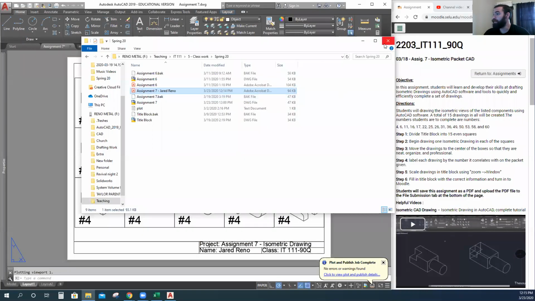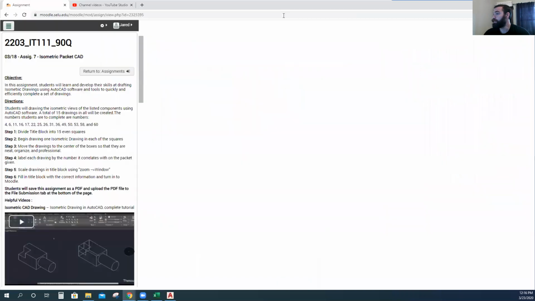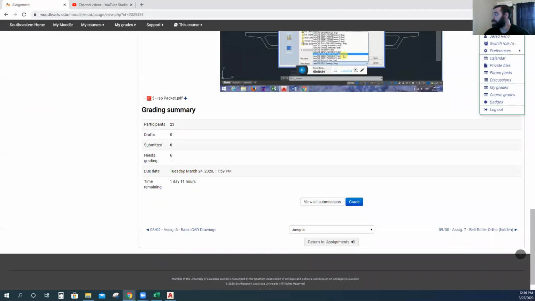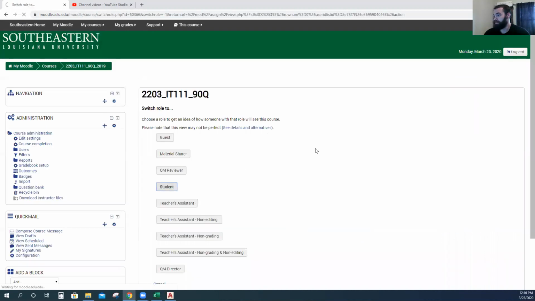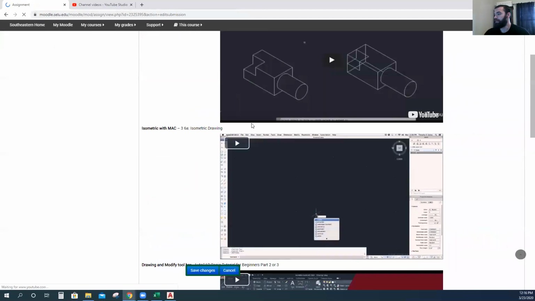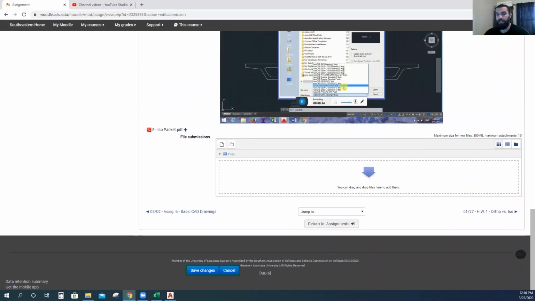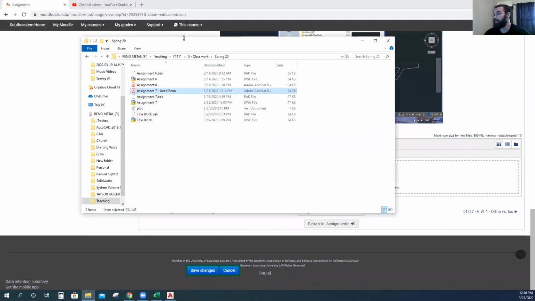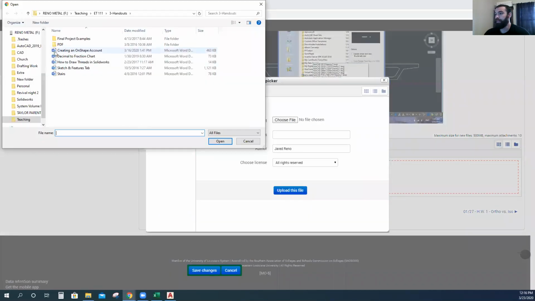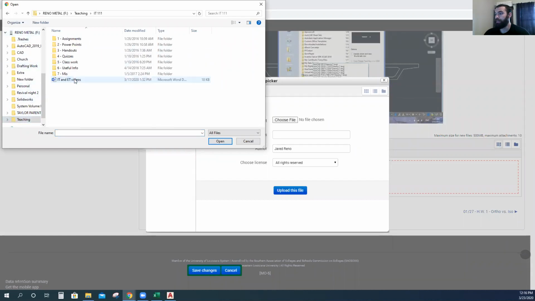So now we can go to our Moodle, go down to the bottom. Let me switch it to a student role. So we go down to the bottom. You guys have add submission. We scroll back down to the bottom. You have this. So from your jump drive, you can just drag and drop it into there, which is how I suggest doing it, or you can hit this file right here where it says add, choose file, and then again, go find it in your jump drive.